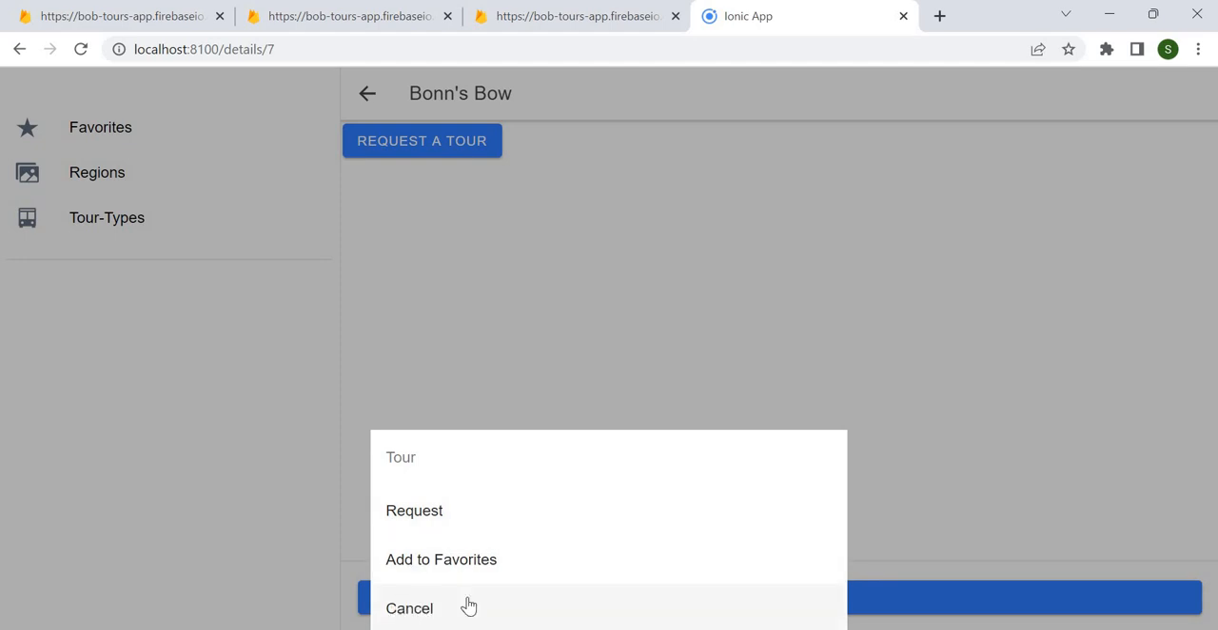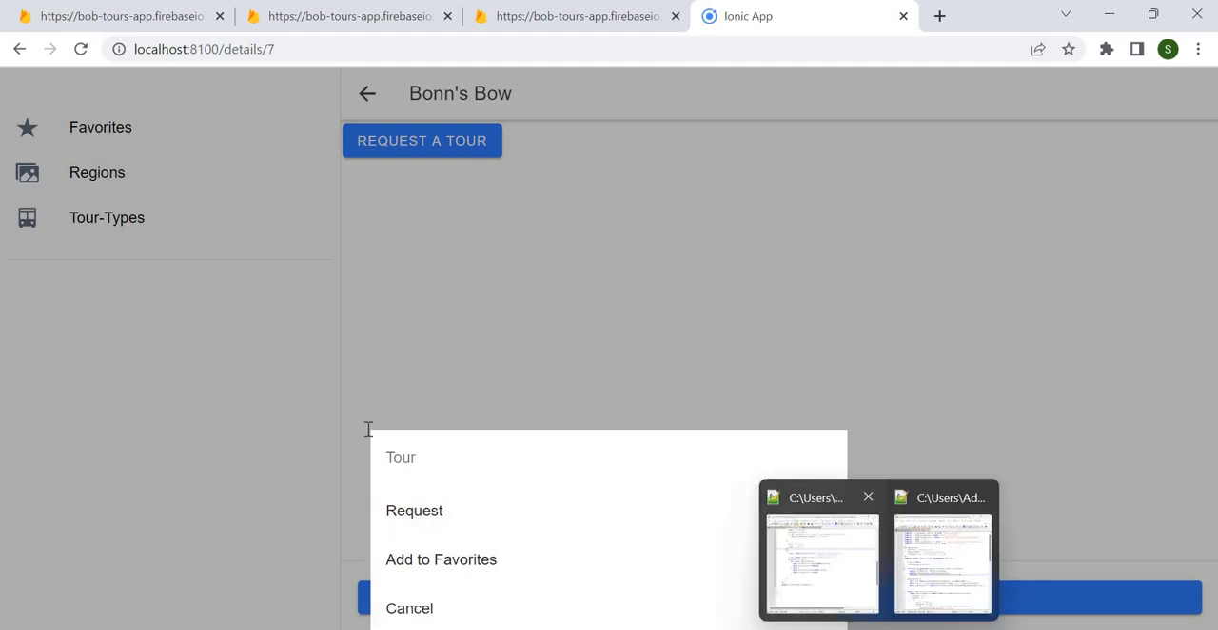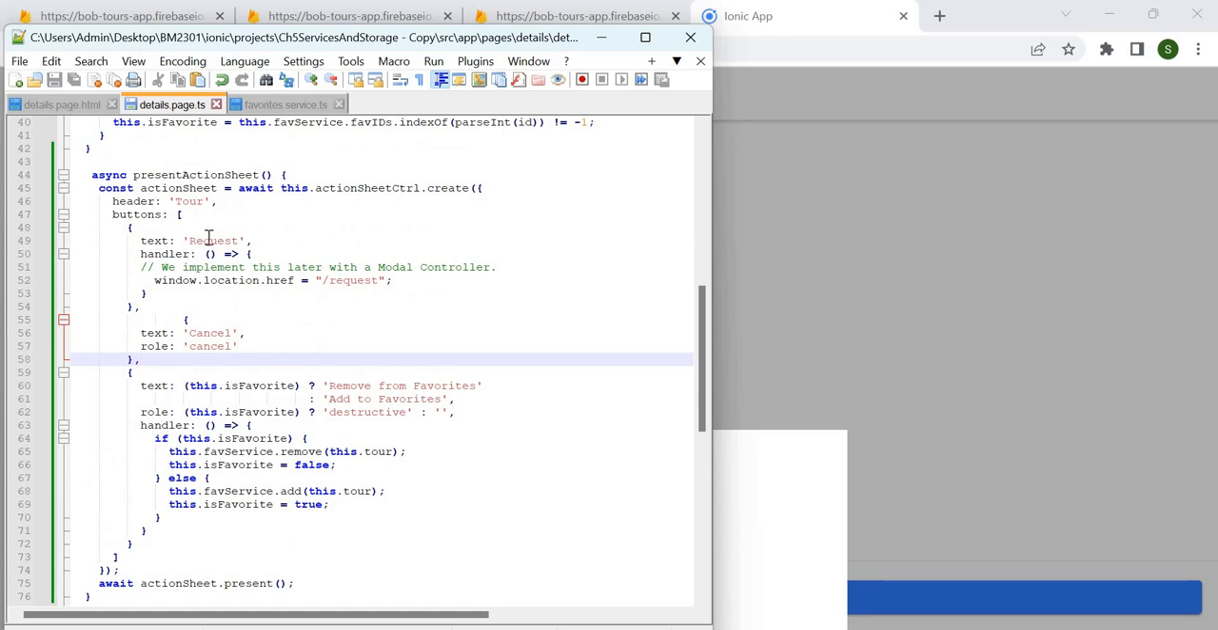You will see the cancel is still at the end. But in my listing, the cancel is after the request. Okay, it's after the request, yet it is at the end. So if you mention the role of cancel as cancel, small c here, it means it will be the last in the list. Okay, it will be the last in that list.